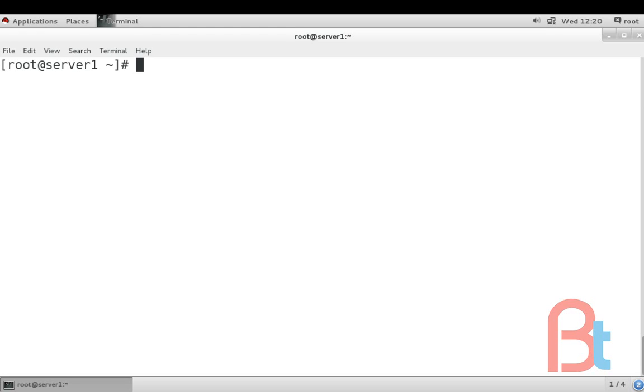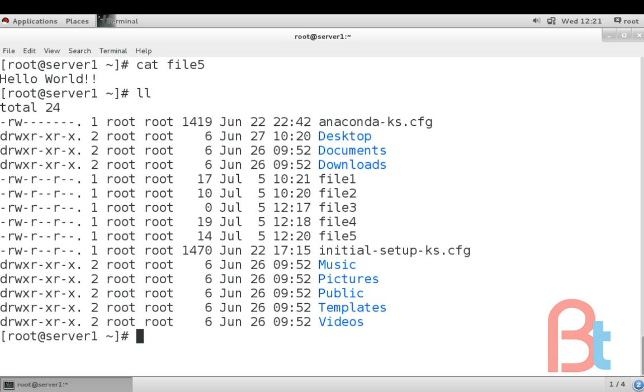Now, how to view the content of a file? The next command is the cat command. With the help of the cat command you can see what is actually written in that file. You have to type the cat command and the path or the name of your file. The file name is file5. So you can see in file5 there is hello world written in it.